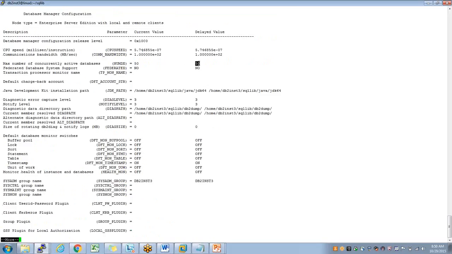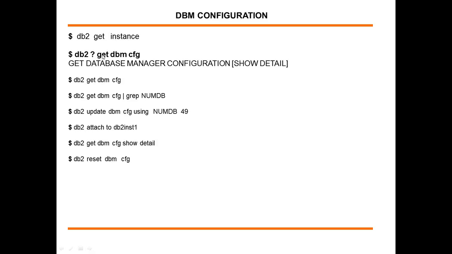This is another L1 task where you have to update configuration parameters. Don't worry, we'll update around 5 to 6 different configuration parameters as part of these classes. You will be comfortable with configuration parameter updates by the end of the sessions. But the point I wanted to highlight is just try these on your system, in your environment. Get the database manager configuration. Question mark will get you the help. Number of databases, and you attach to an instance. Show detail will show current and delayed value.